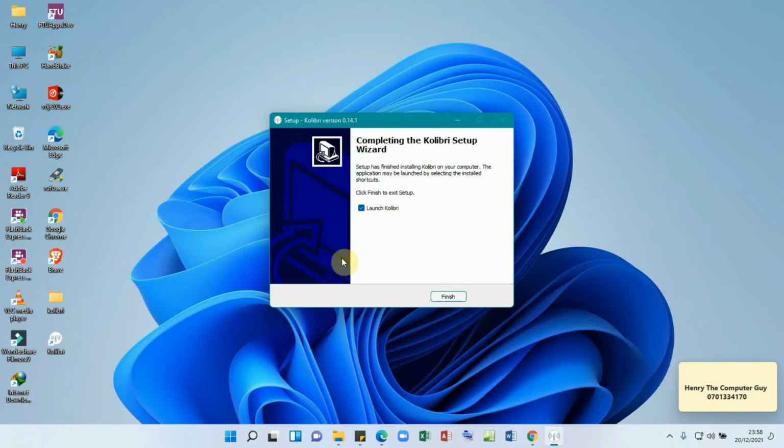Finally, it has told us that we are completing the Kolibri setup wizard, and they're asking us to click finish or exit setup. That means we have to click finish. Remember, when you leave launch Kolibri ticked, it is going to start Kolibri right away. You will not be required to double click on the shortcut to open it.